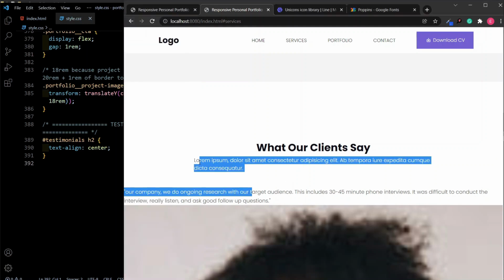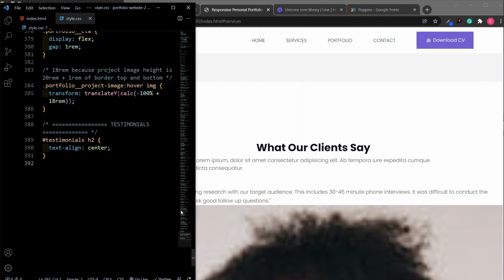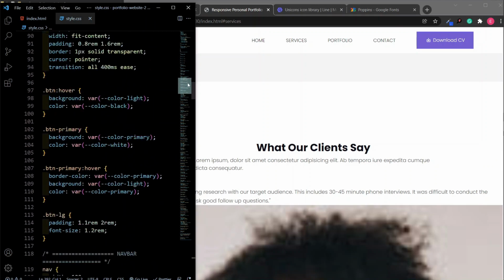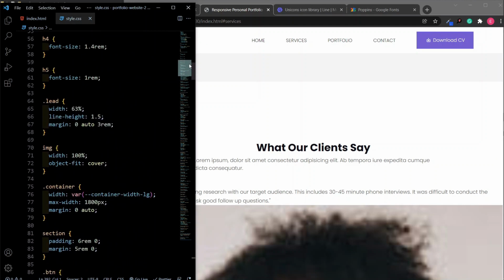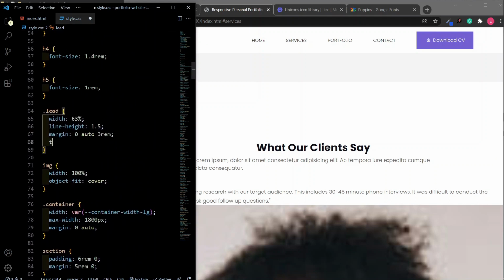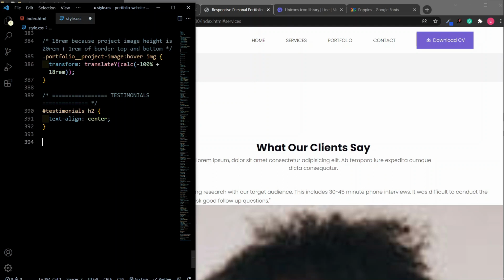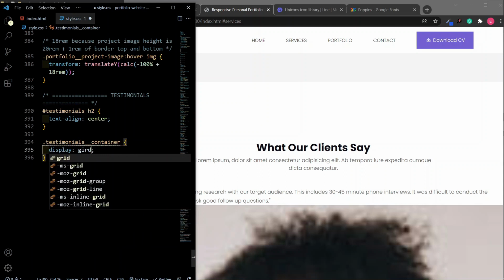This lead should be text aligned to the center. So let me see. Let me go up. Okay, so we have that. Now let's scroll back down and let's target the container. Okay, so the testimonials container. Let's target that, and then we are going to display grid.